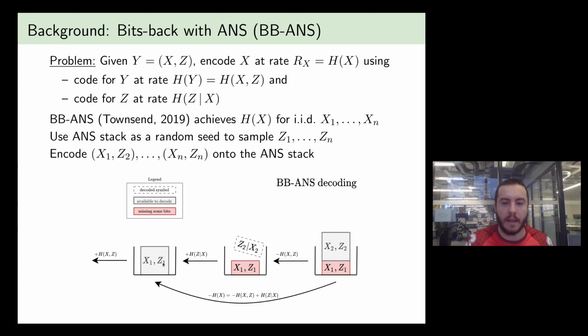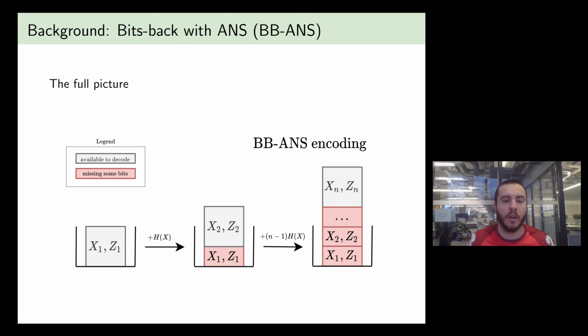If we look at the full picture, and join those two steps, the decoding and the encoding, into a single step, it'll more or less look like this. You simply encode the pairs x1, z1 onto the stack, and each time you do this, the stack increases by exactly the entropy of X. Eventually you're left with all your symbols on the stack, and the rate here will tend to be H(X), off by a one-time overhead proportional to the conditional entropy.